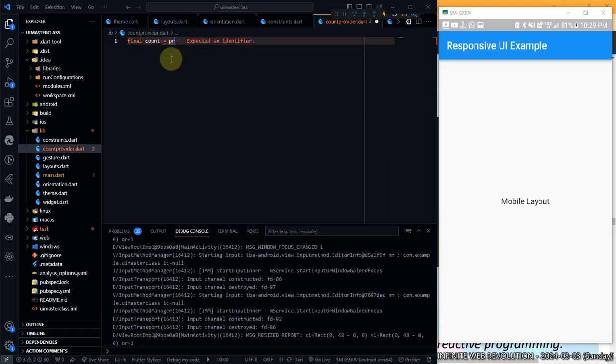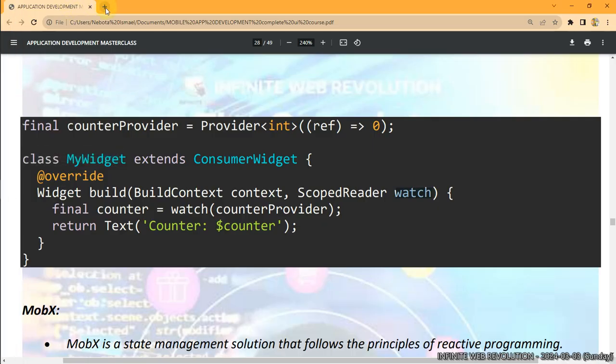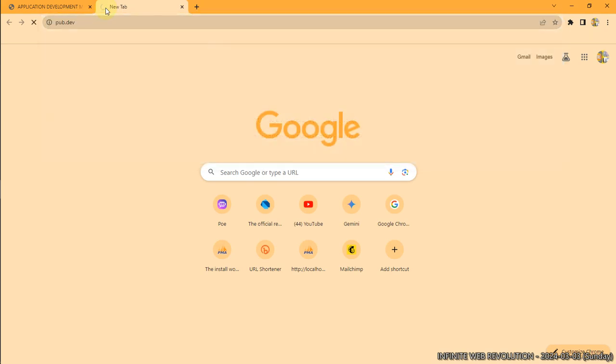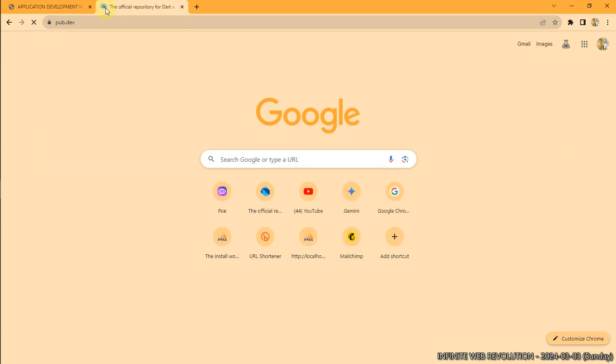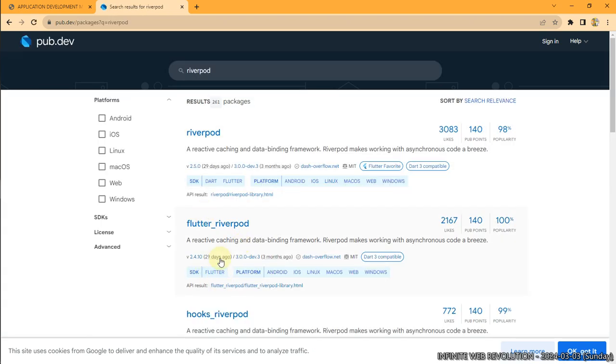is equal to provider. Okay, I've not installed Riverpod. Now Riverpod is a package, right? So how do I install Riverpod inside of my application? I'm going to go to the package repository, pub.dev. Pub.dev is a repository where you can find Flutter packages. So I'm going to go to pub.dev and search for Riverpod. It's a package that you can find here.